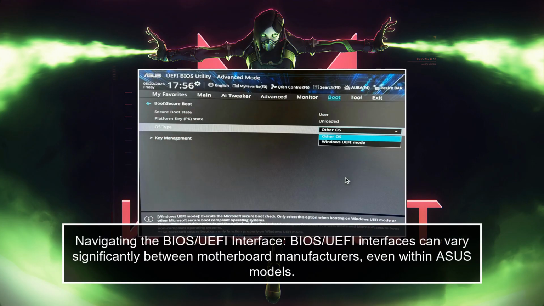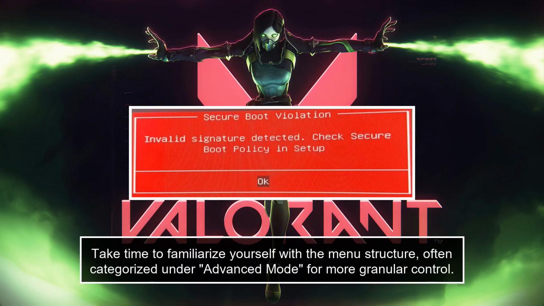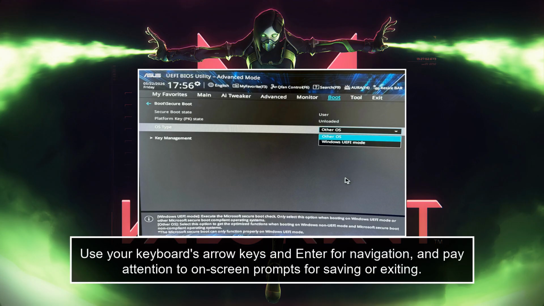Navigating the BIOS/UEFI interface. BIOS/UEFI interfaces can vary significantly between motherboard manufacturers, even within ASUS models. Take time to familiarize yourself with the menu structure, often categorized under Advanced Mode, for more granular control. Use your keyboard's arrow keys and Enter for navigation, and pay attention to on-screen prompts for saving or exiting.